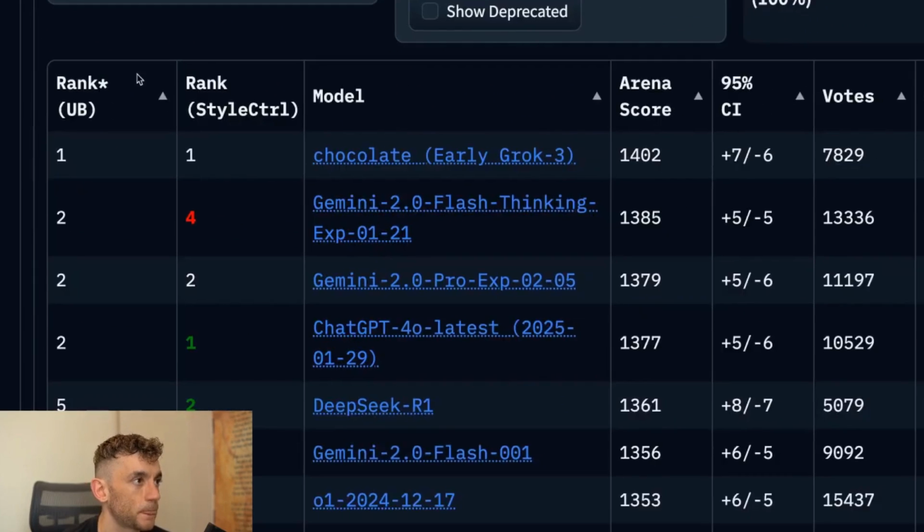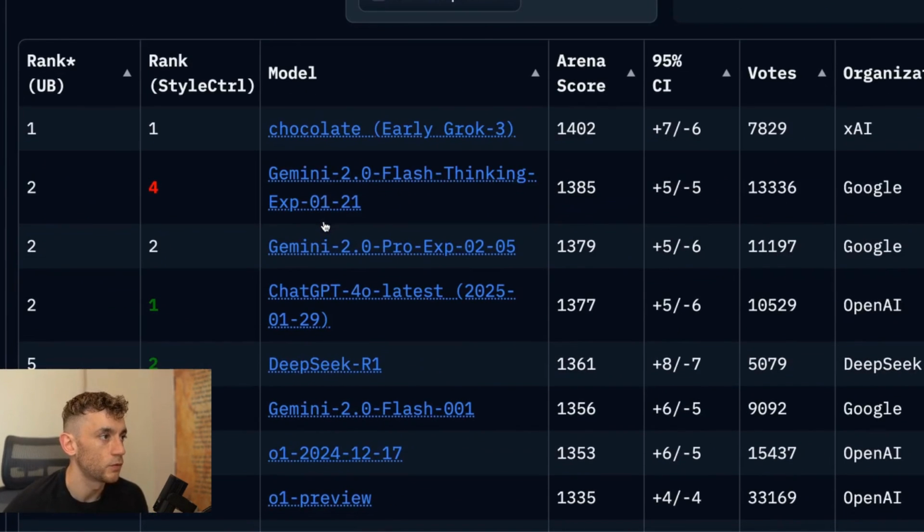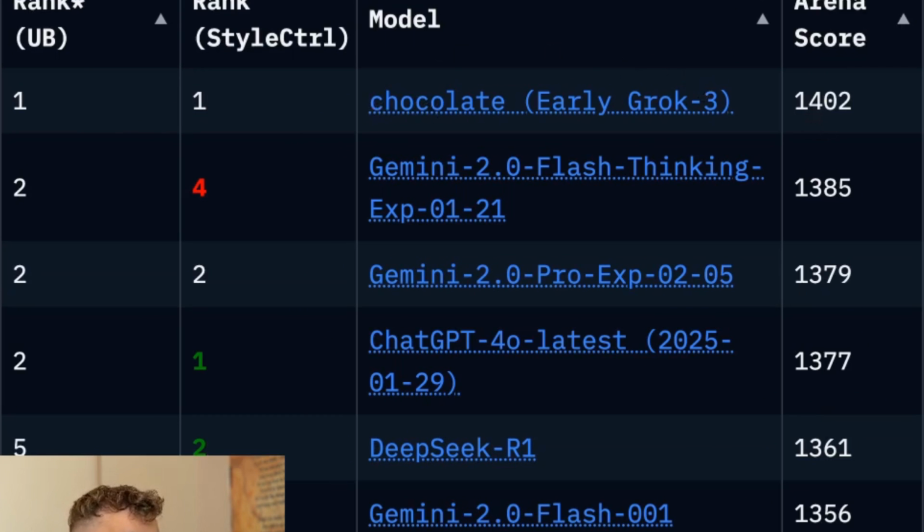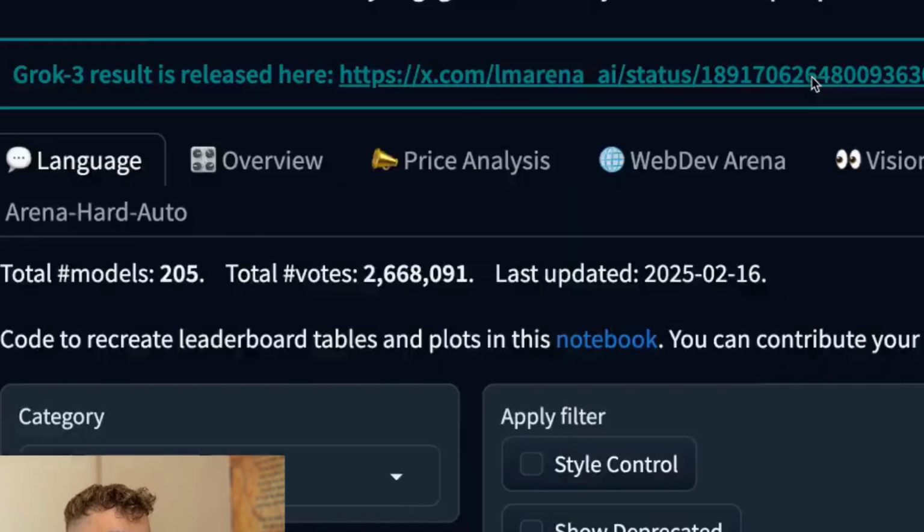So you can see this is a rank of all the latest AI models, including Gemini 2.0, ChatGPT 4, DeepSeek R1, etc., O1, O1 preview. And you can see Grok and the free version that you can get access to inside LM arena is ranking at the top. Plus, it's the first AI model to top 100 as an arena score. So it's performing really well.